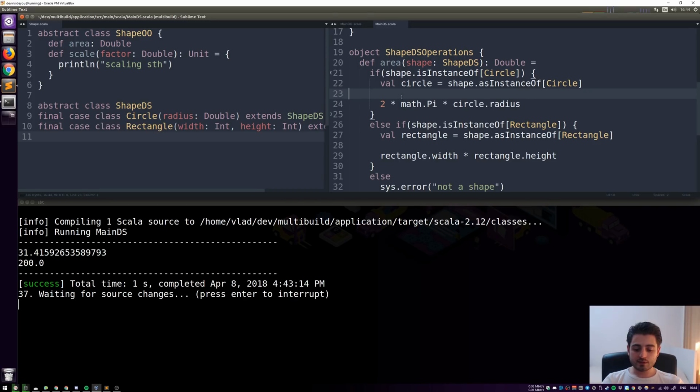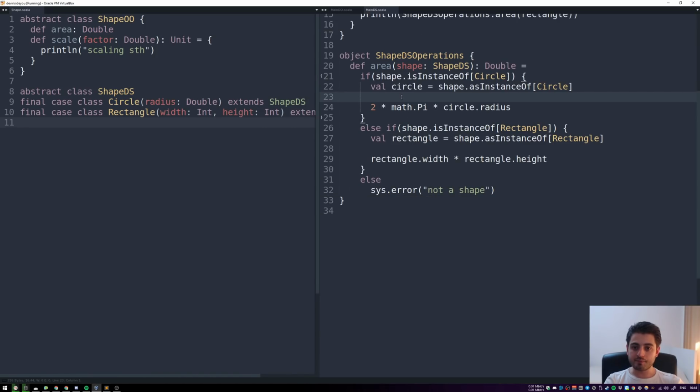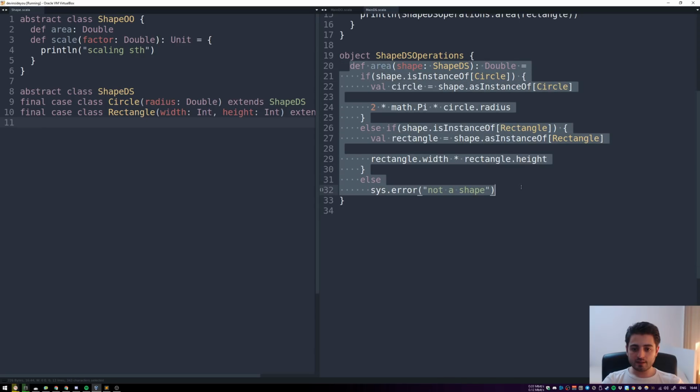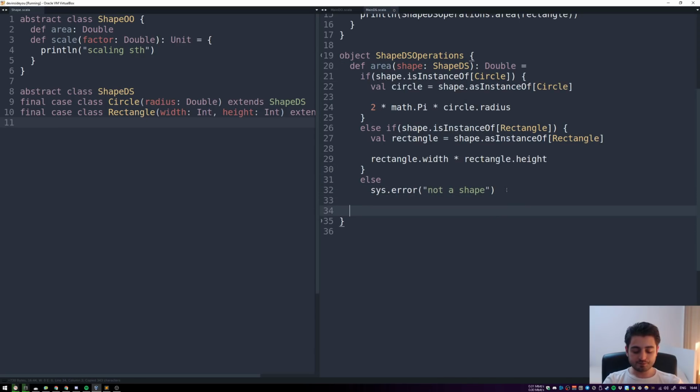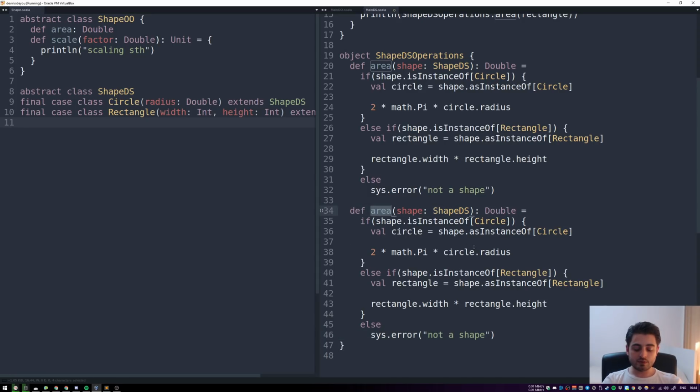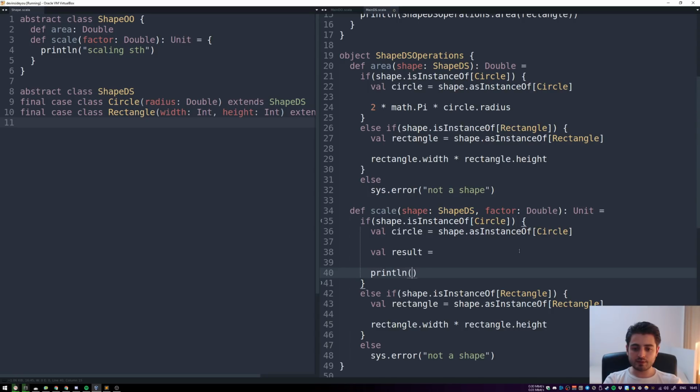Let's try that. In fact, what I'm going to do is maximize Sublime real quick. And I'm going to just copy that and paste it over here. And I'm going to do our scale thing, scale, which takes the shape, and it also takes the factor, which is a double, and in this case it produces a unit. So we have to do this whole pattern match thing again, obviously. And over here we're going to produce a result, which is going to be a string, and over here we're going to print out the result. And I'm just gonna copy paste this result because I don't want to waste your time.